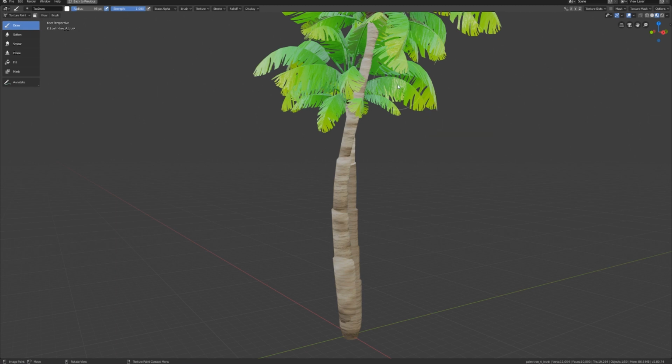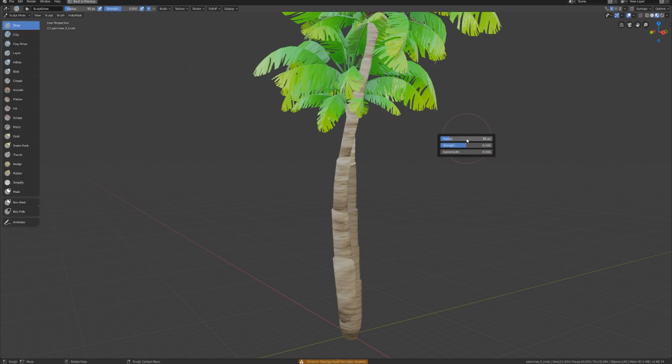So for example, you can find the most basic settings in the texture paint mode, but if you're in sculpt mode, then you'll also find your radius, strength, and auto smooth. Just the most common things to change will be in your right click context menu.